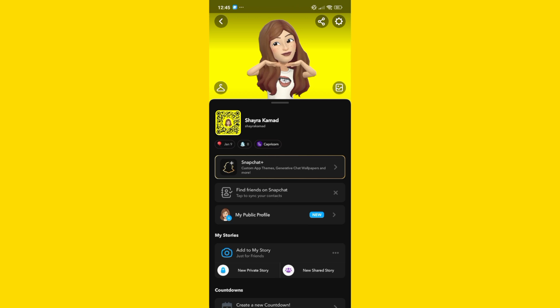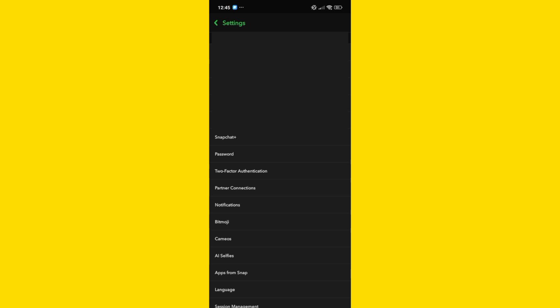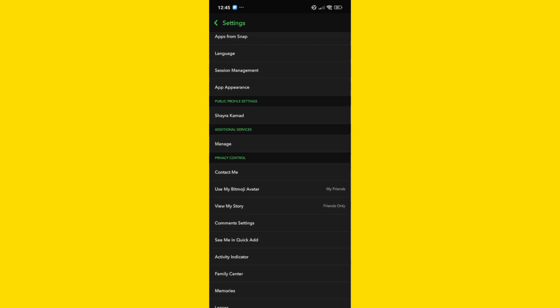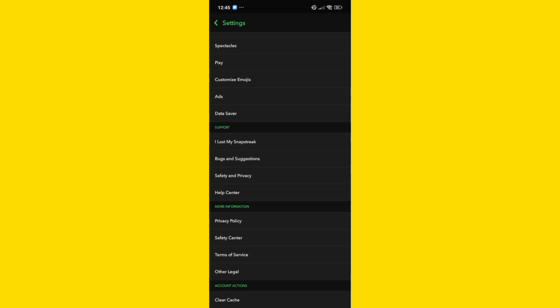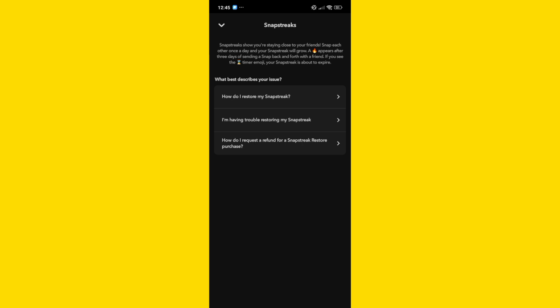On your profile, head over to settings. Now on settings, scroll down and look for the support section where you'll find the I lost my snap streak button. Now click on this to be able to check the things you can do to recover your snap streak. Now click on the how do I restore my snap streak, and this will allow you to check the information that you need to know.